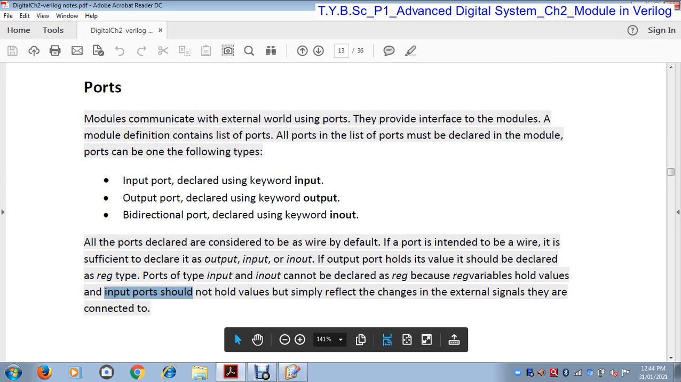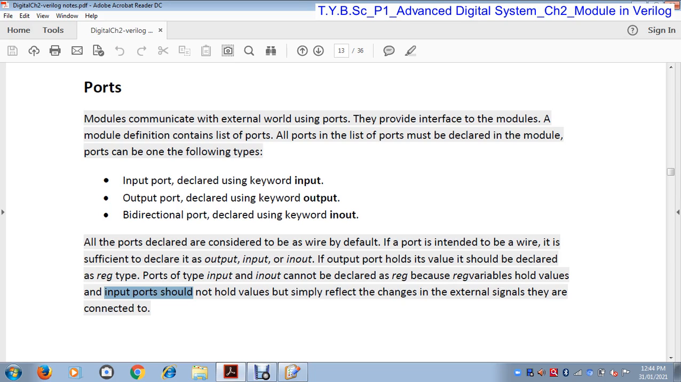So a port is nothing but a physical connection, used for communication purposes between modules. Modules can communicate with the external world through a port. So it is necessary to define a port within the module body. If we do not define the port in the module, then the module cannot communicate with the external world.